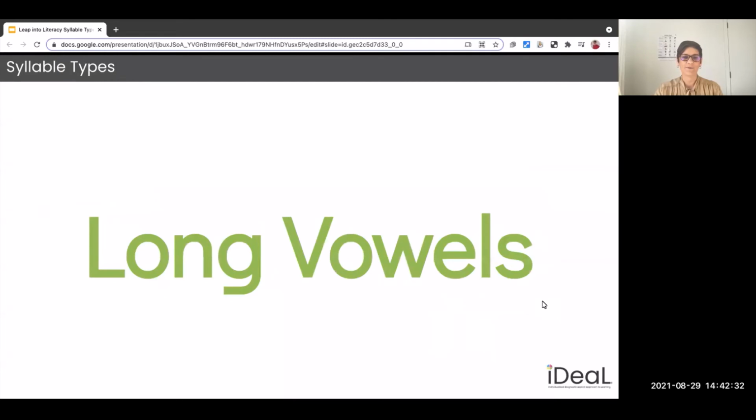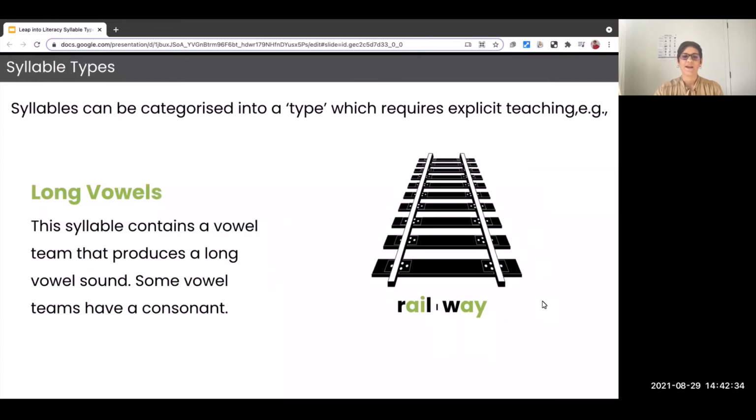Long vowel syllables. Long vowel syllables contain a vowel team. That means there will be more than one vowel sound in here. Listen to this. Rail. A, I, l. We have to have that second vowel as in the AI, because if we didn't have the I, we would read that rel, being a closed syllable.